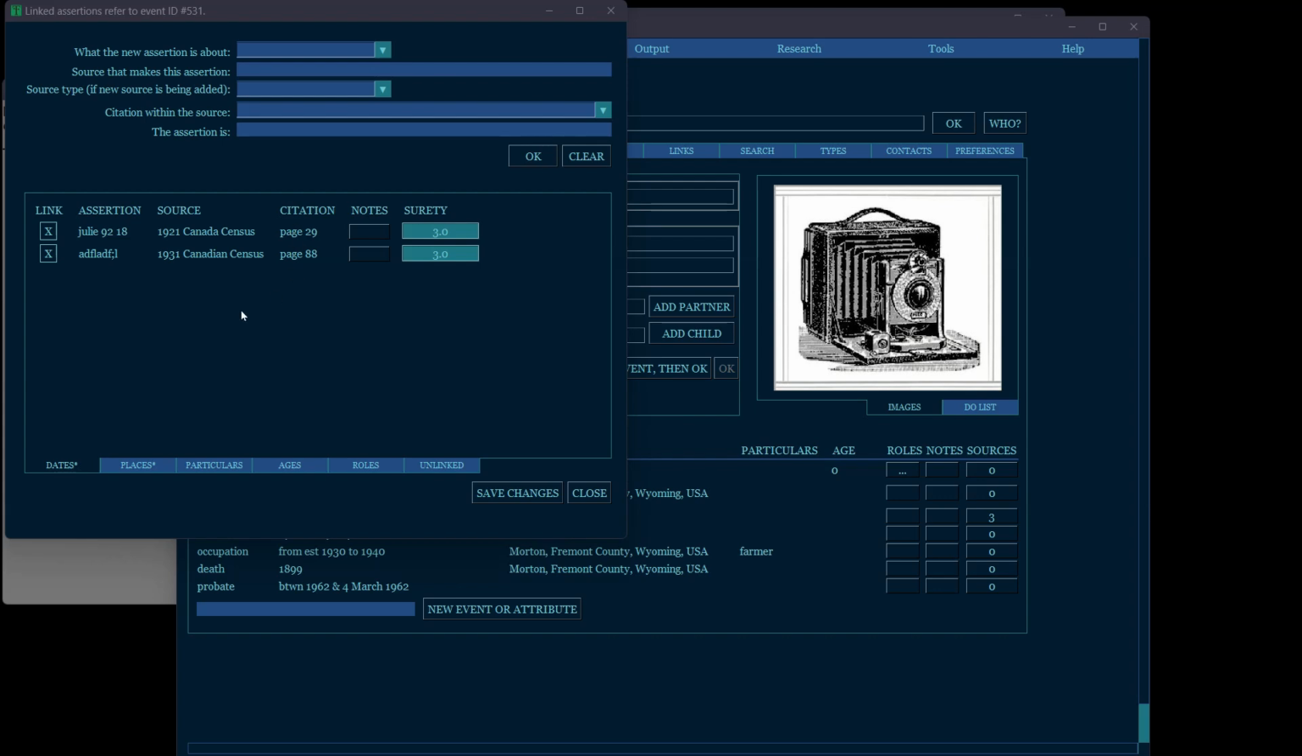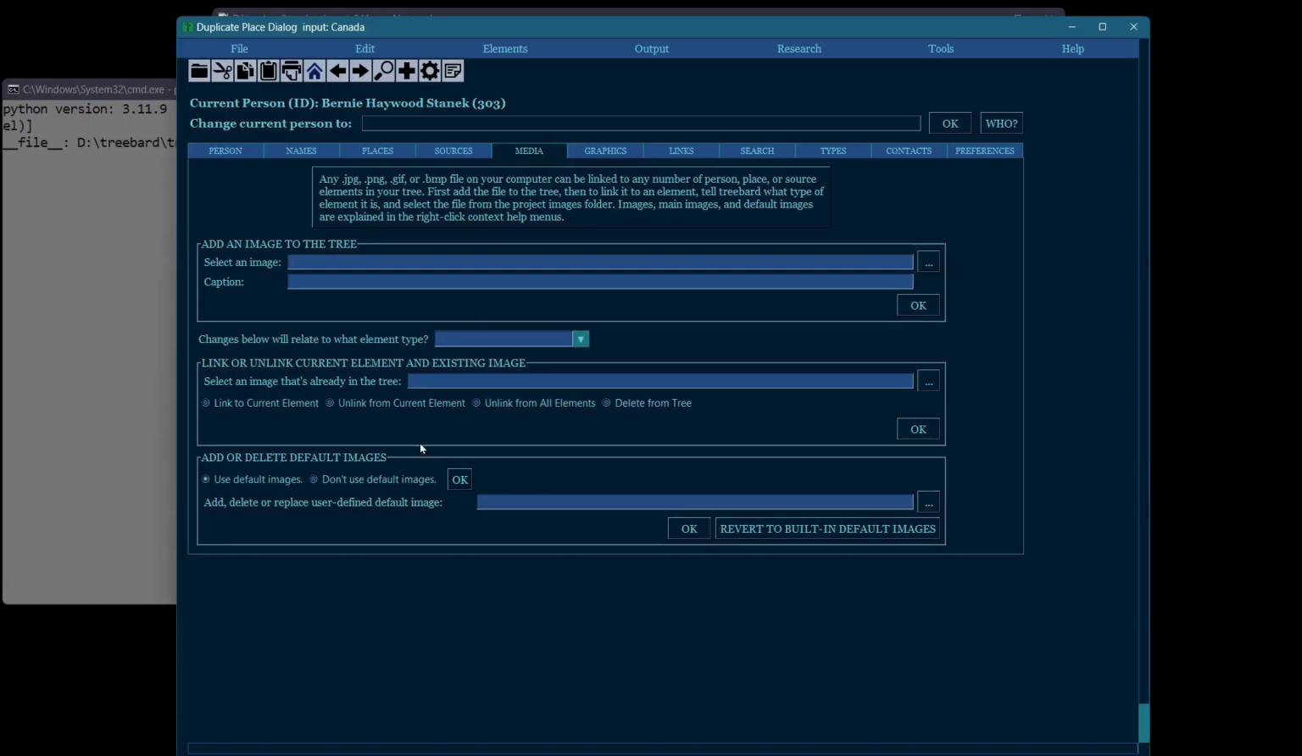He was 9 years old. Okay. He was 9 years old in 1931, therefore blah, blah, blah. Whatever you want to put. Showed you how to change the surety. The clear button clears everything. Back here in media, I didn't explain how to use this yet.